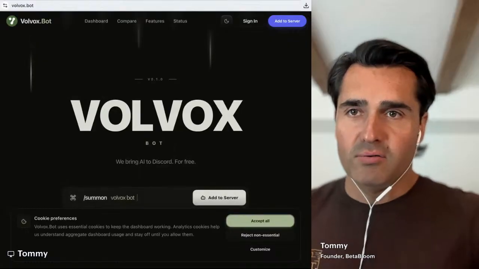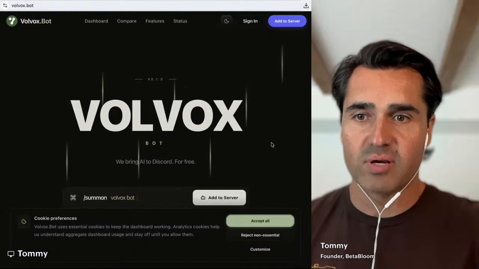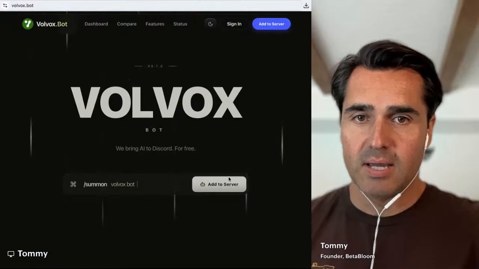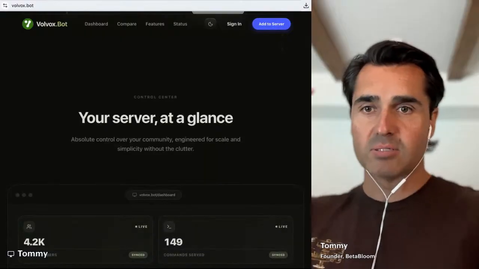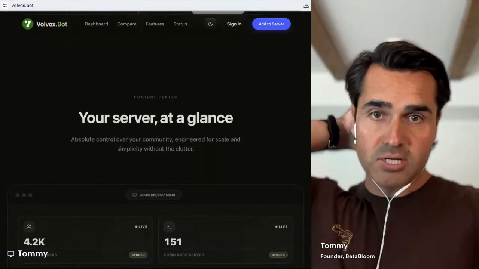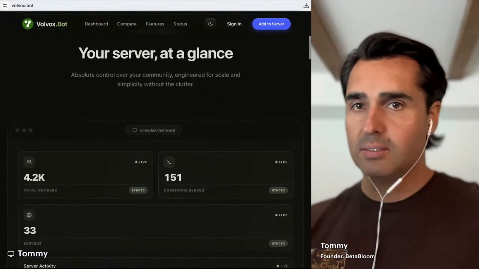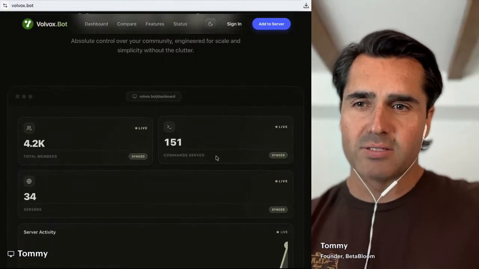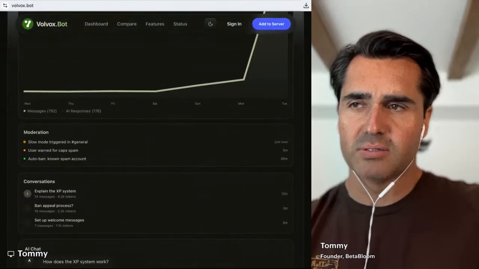All right, Volvox bot. Bring AI to Discord for free. Let me reject these cookies. Add to server, Volvox bot. What does it do? Your server at a glance. Absolute control over your community. Engineered for scale and simplicity without the clutter. Okay. Total members, commands served, server activity, moderation, slow mode triggered, user warn.